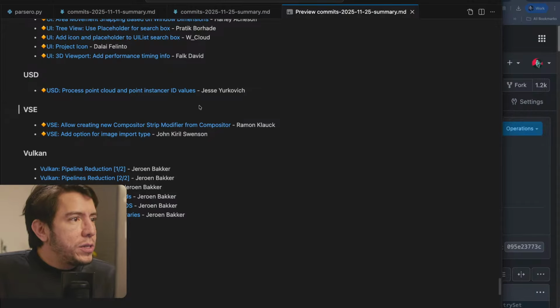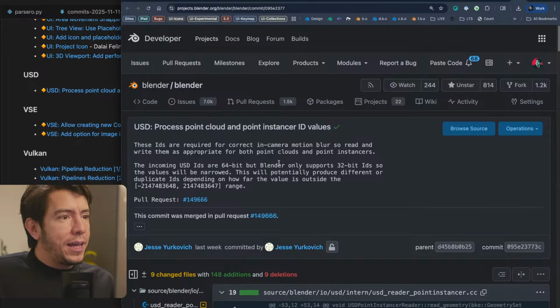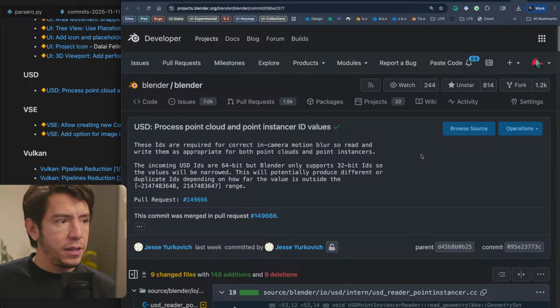Process point clouds and add point instancer ID values. These IDs are required for correct in-camera motion blur. So read and write them as appropriate for both point clouds and point instancers.